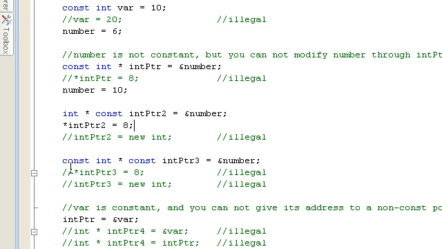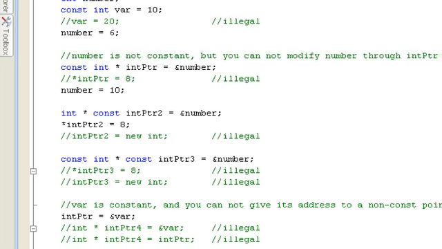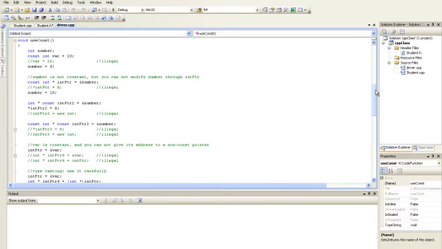Alright, so how about when we put both const? That means both. You cannot modify this memory through int pointer 3, and you cannot modify int pointer 3 to make it point somewhere else. So you cannot modify the memory it points to, and you cannot modify the pointer itself. Alright, so those are the formats of const when a pointer is involved.